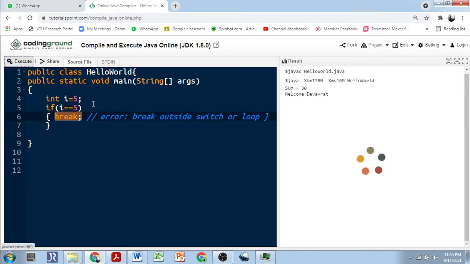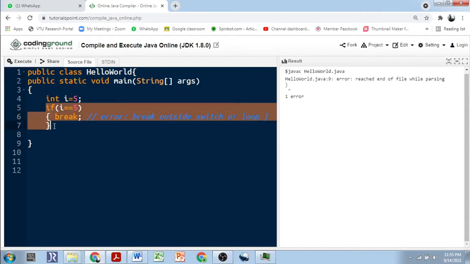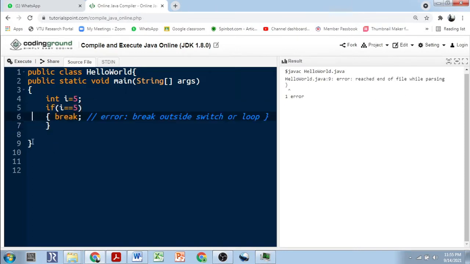No, we cannot use the break statement directly inside conditional statements like if or if else. It is giving an error: reached end of file while parsing, at line number 9. But the error is actually coming from here: break outside switch or loop is not possible. Either you use it in a switch case statement or in a loop.